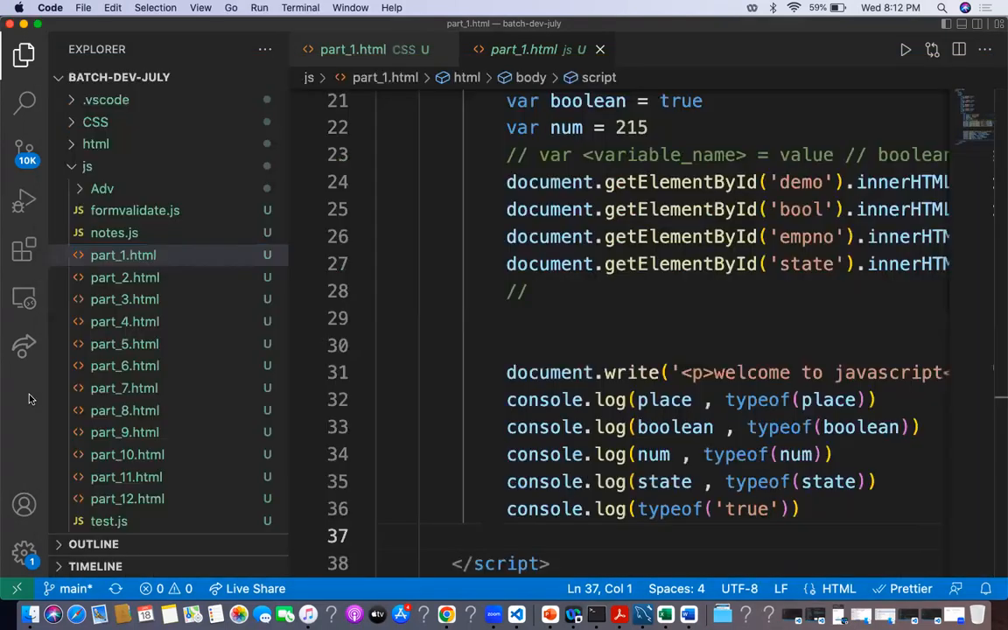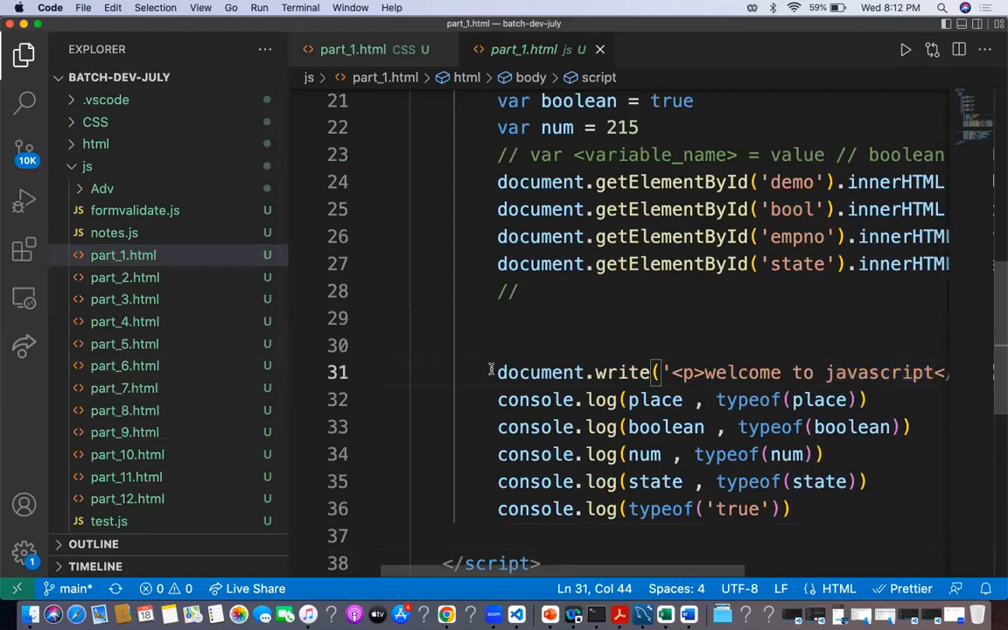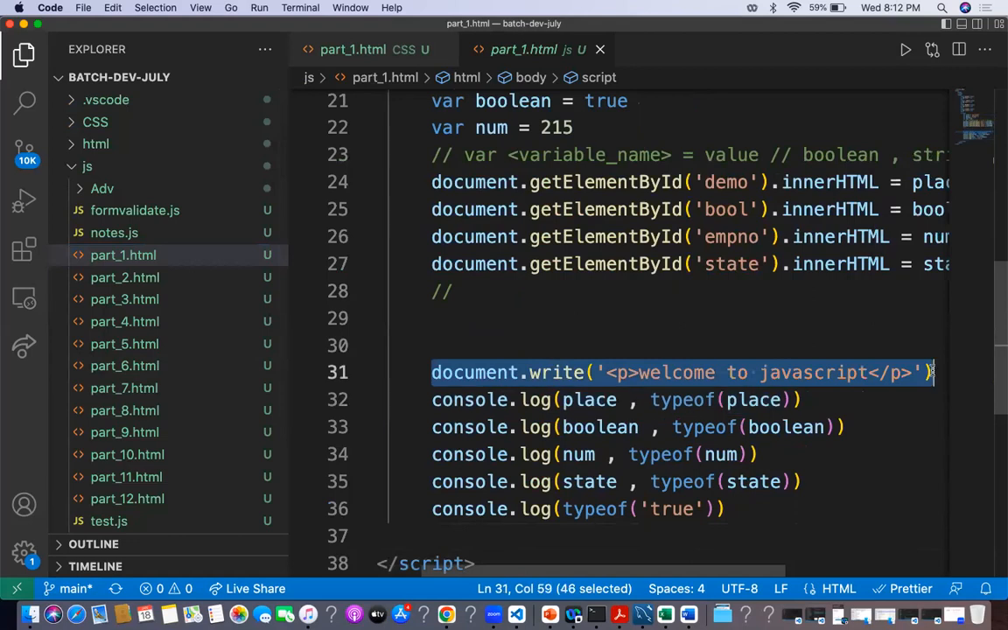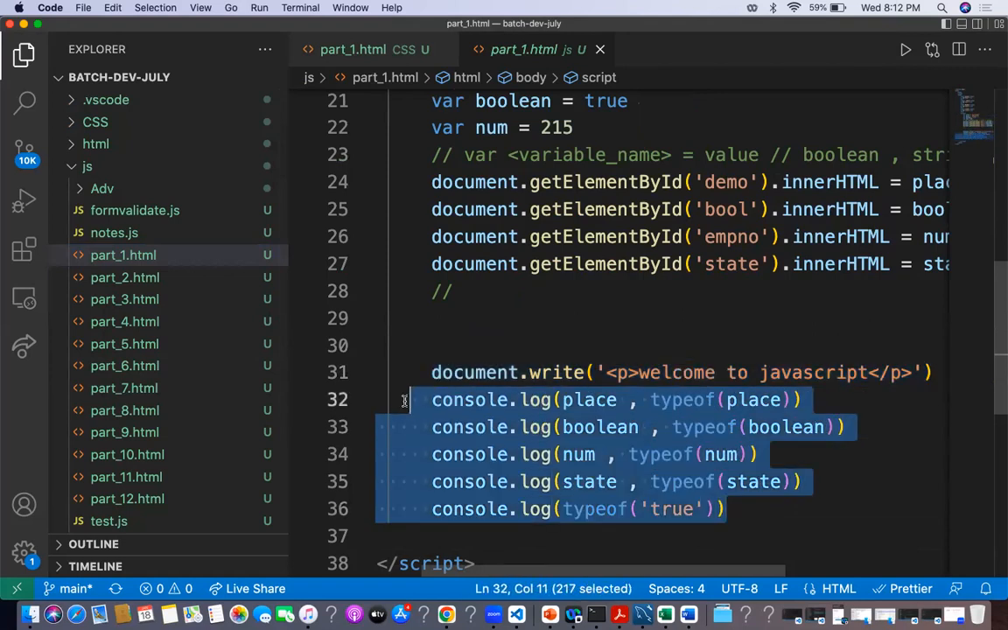Here, welcome to JavaScript, that is this step. So if you want to write HTML from JavaScript, you can write that, that is welcome to JavaScript. From here also you can write that. The other one is that I'm having here console.log. So what is this console.log? We can store or log the information.